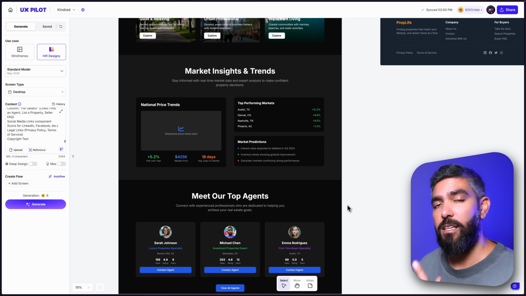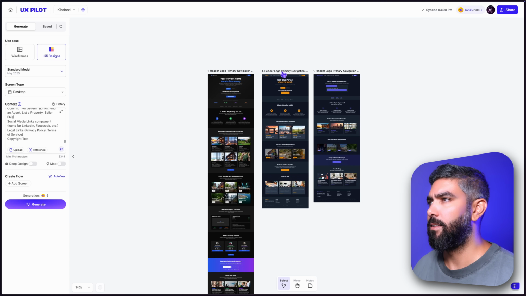So yeah, better design is gonna cost you more. It might be worth it if you have a complex page. If you have a simple page with simple instructions, you can go with the default model. All right, we're gonna go with the Max design. Let's delete the other two.